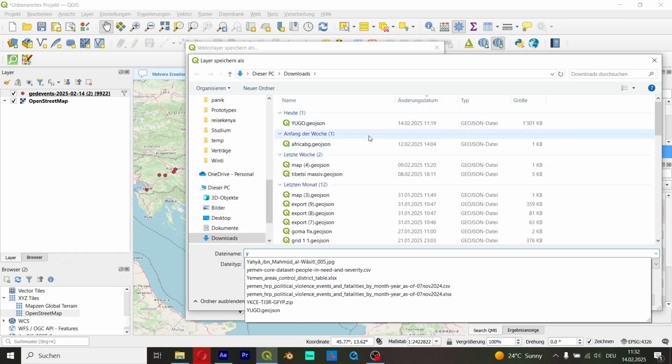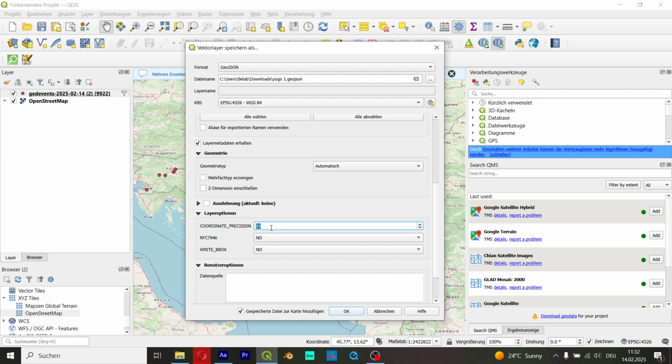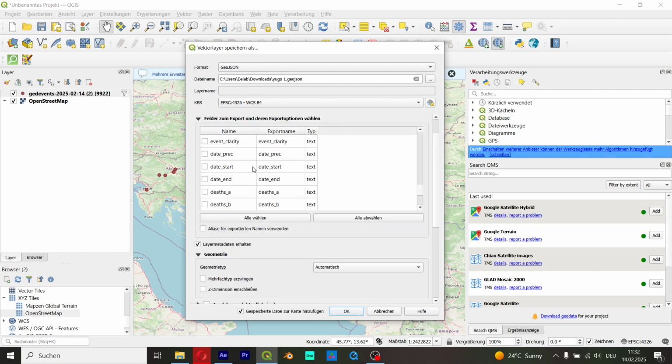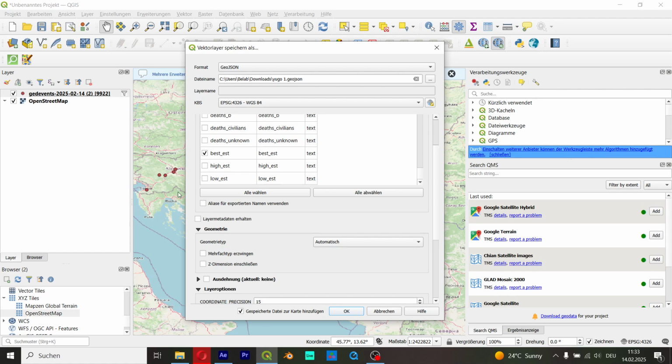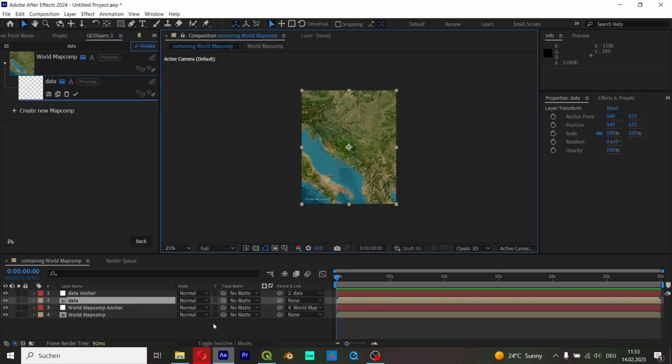I already tested it out, that's why there's a Yugo already, so Yugo 1. Then here we actually don't need any of these, except the best estimate and whatever else you're interested in, really. That's also what I really like about QGIS. You really see all the attributes you have in here. So yeah, but I actually really only want the best estimate of how many people died.